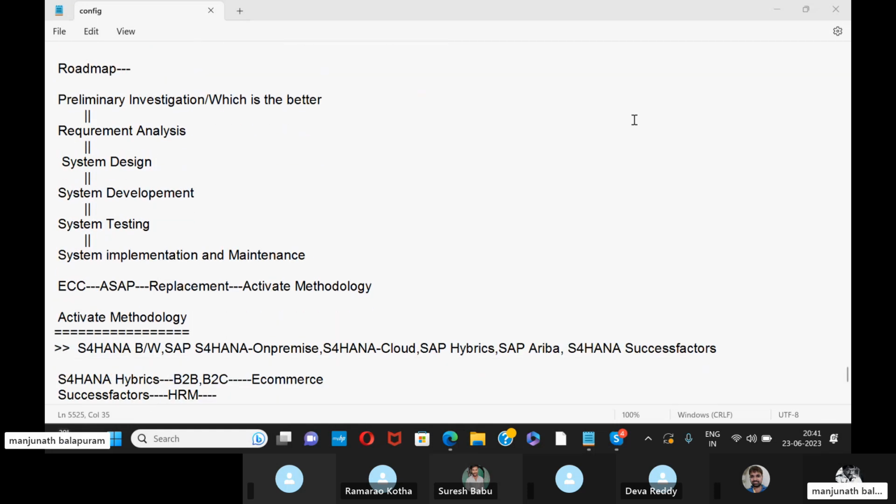As I already told you, the ASAP methodology is recommended for the ECC version, and it is replaced by the Activate methodology. So let's briefly explain the Activate methodology. Later on, I'll explain the phases and the features involved in both projects. This is a very important concept.